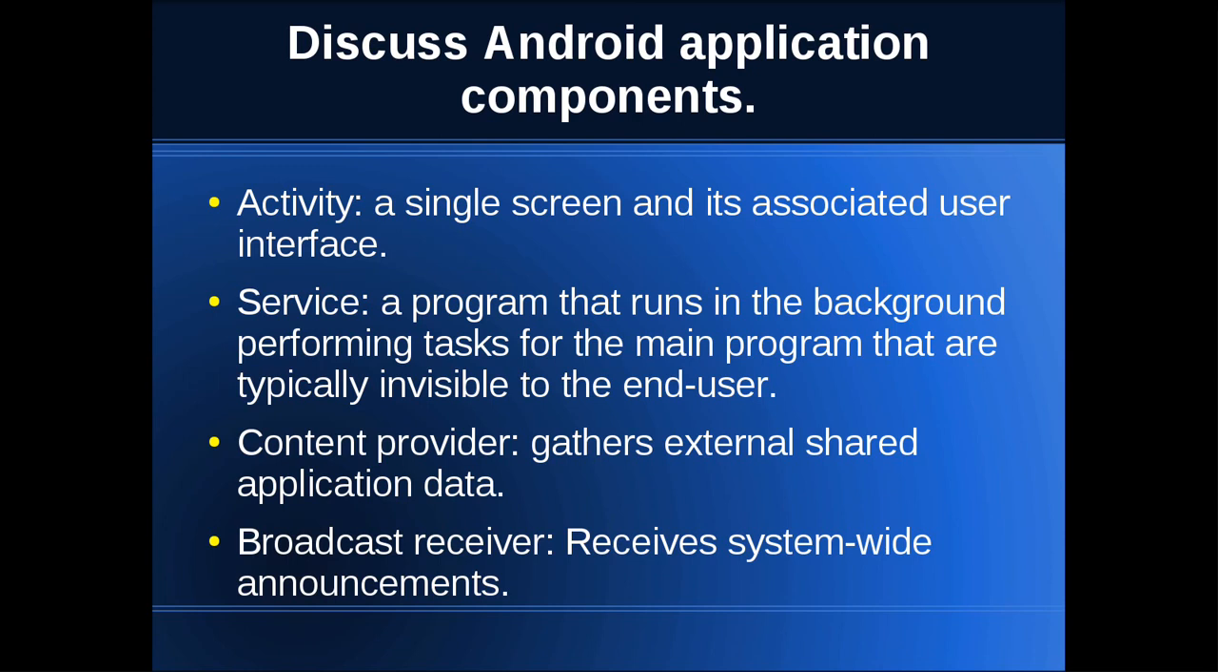A service is a program that runs in the background performing tasks for the main program that are typically invisible to the end user. This is all familiar stuff. If you're used to using GNU/Linux or Windows or FreeBSD or Mac, pretty much every operating system has services that perform tasks in the background.